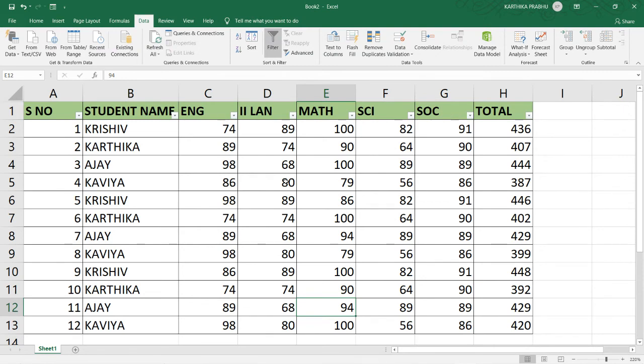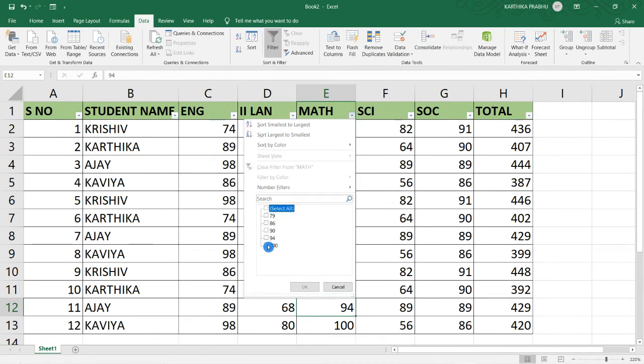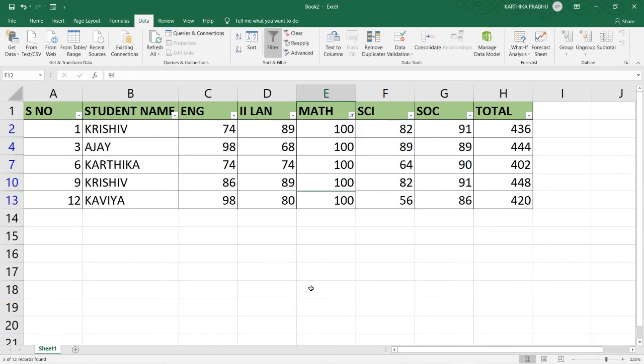Now I need to know how many students have got 100 out of 100 in math. For that, click on Math, remove Select All, click on 100, click OK. Here I'm getting the list of students who have got 100 out of 100 in math, and 5 of 12 records found, which means out of 12 students, 5 students have got 100 out of 100, I mean a centum, in math. So in this way, filter is used. In the next video, I'm going to teach you how to use the advanced filter option. Thank you. Happy learning.